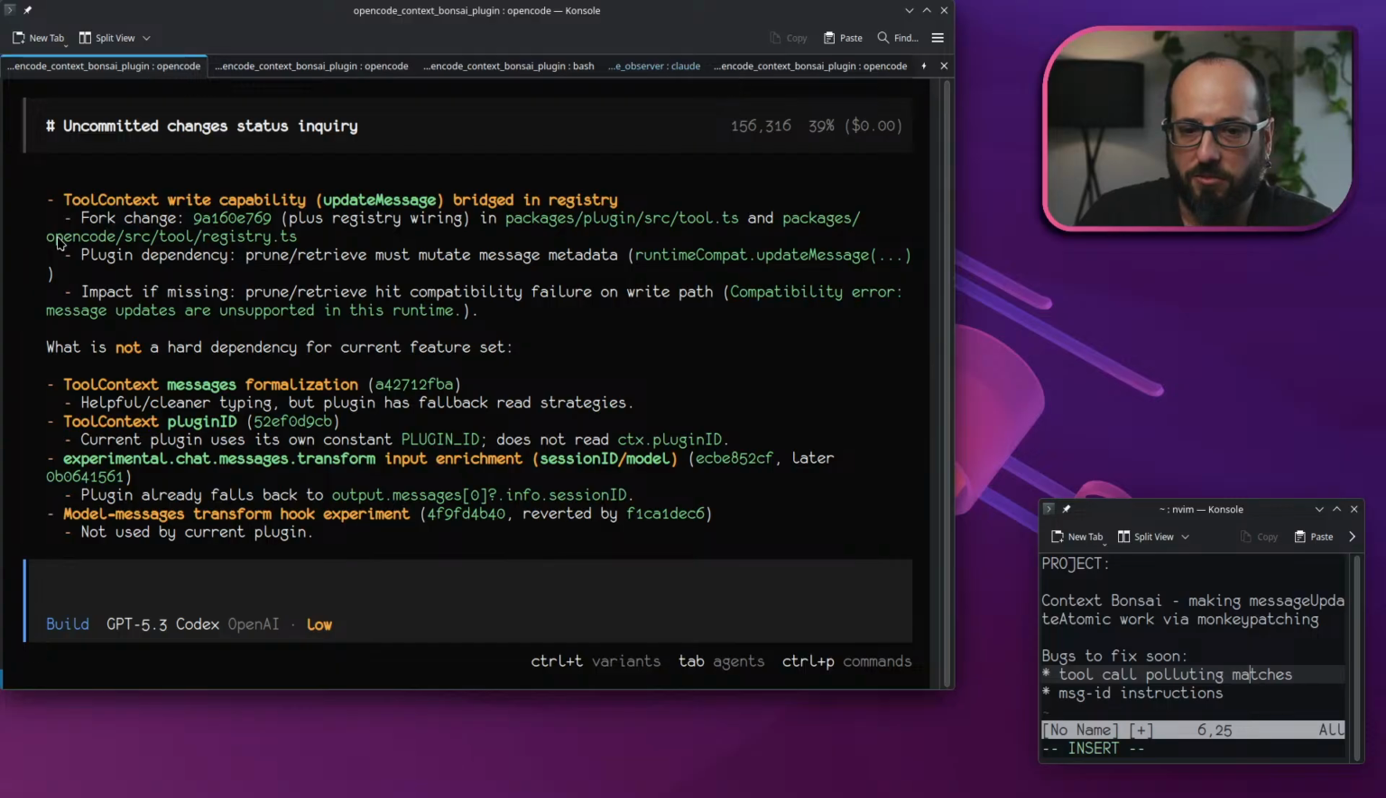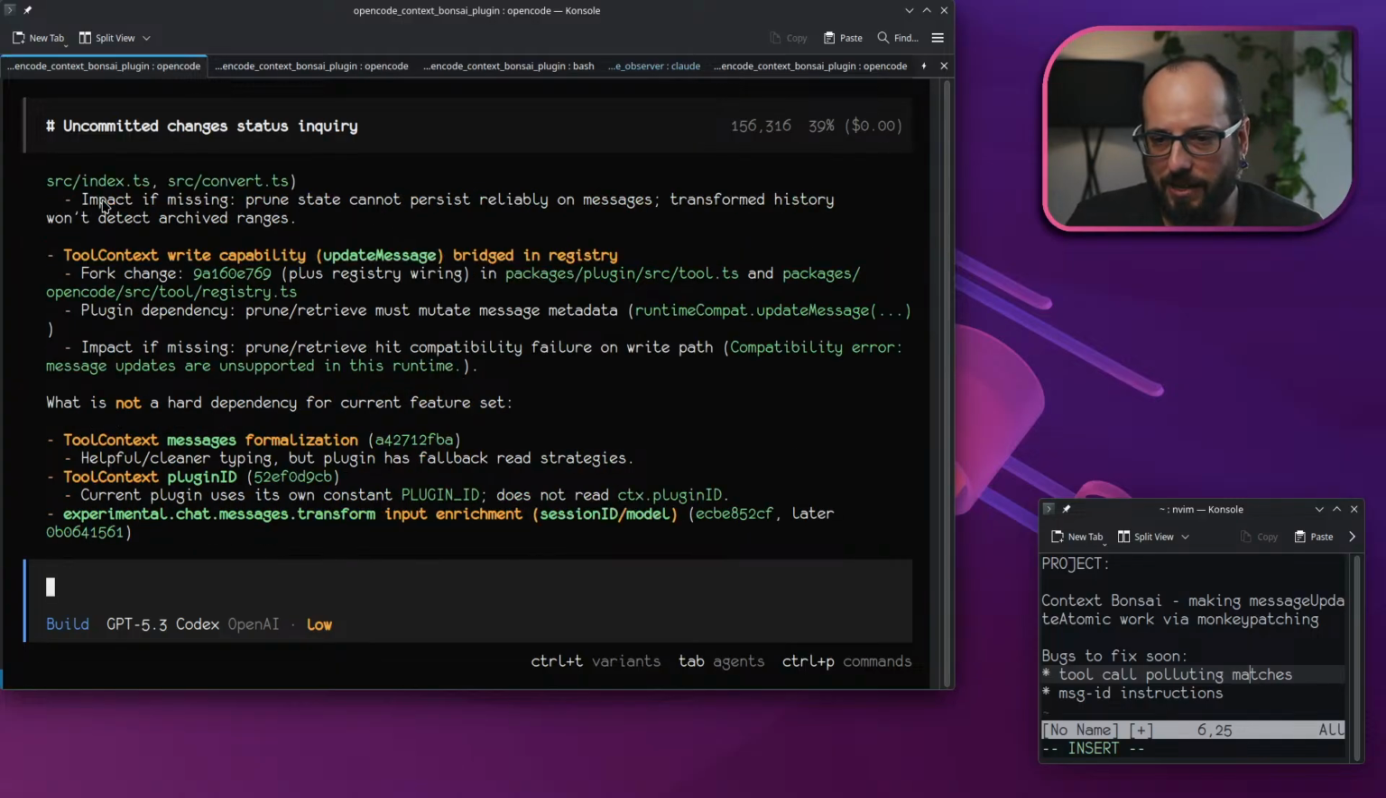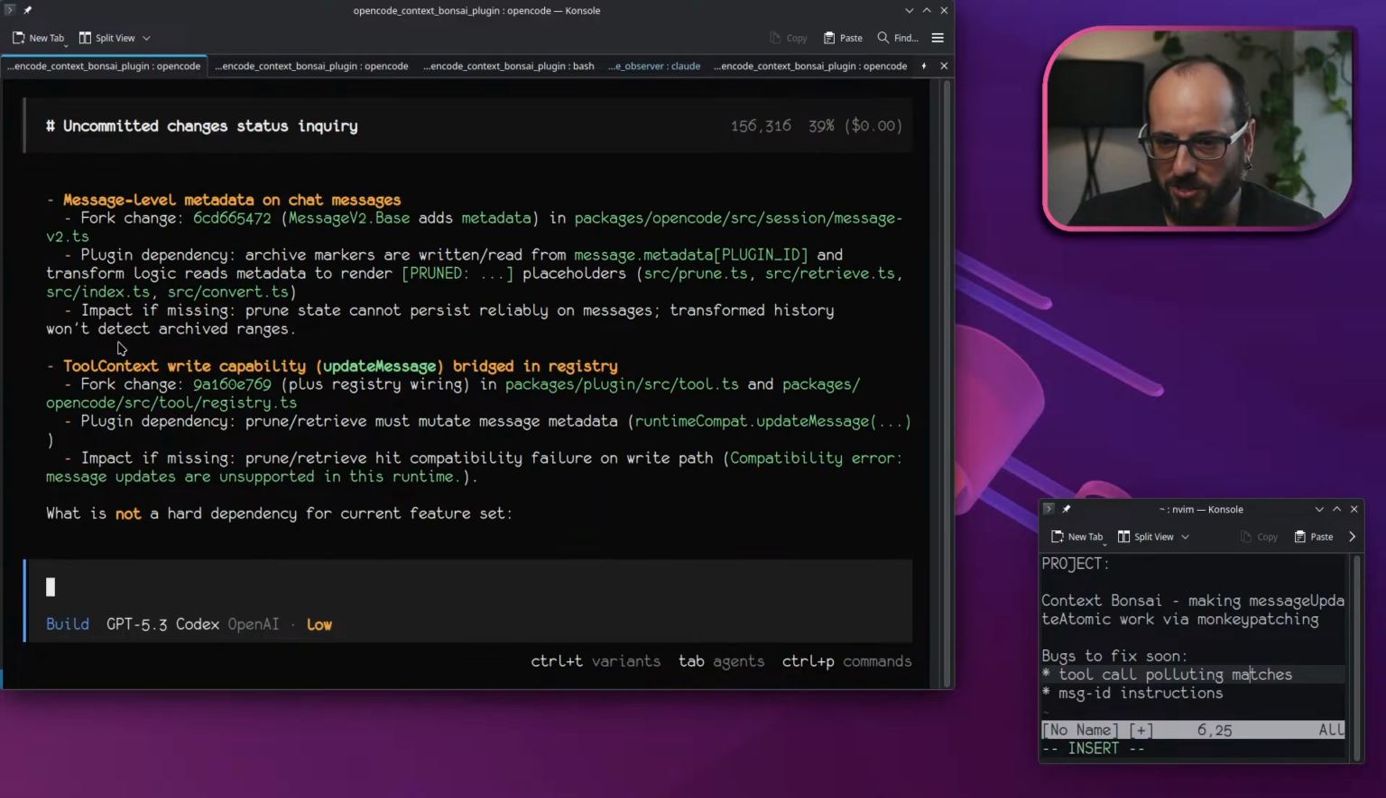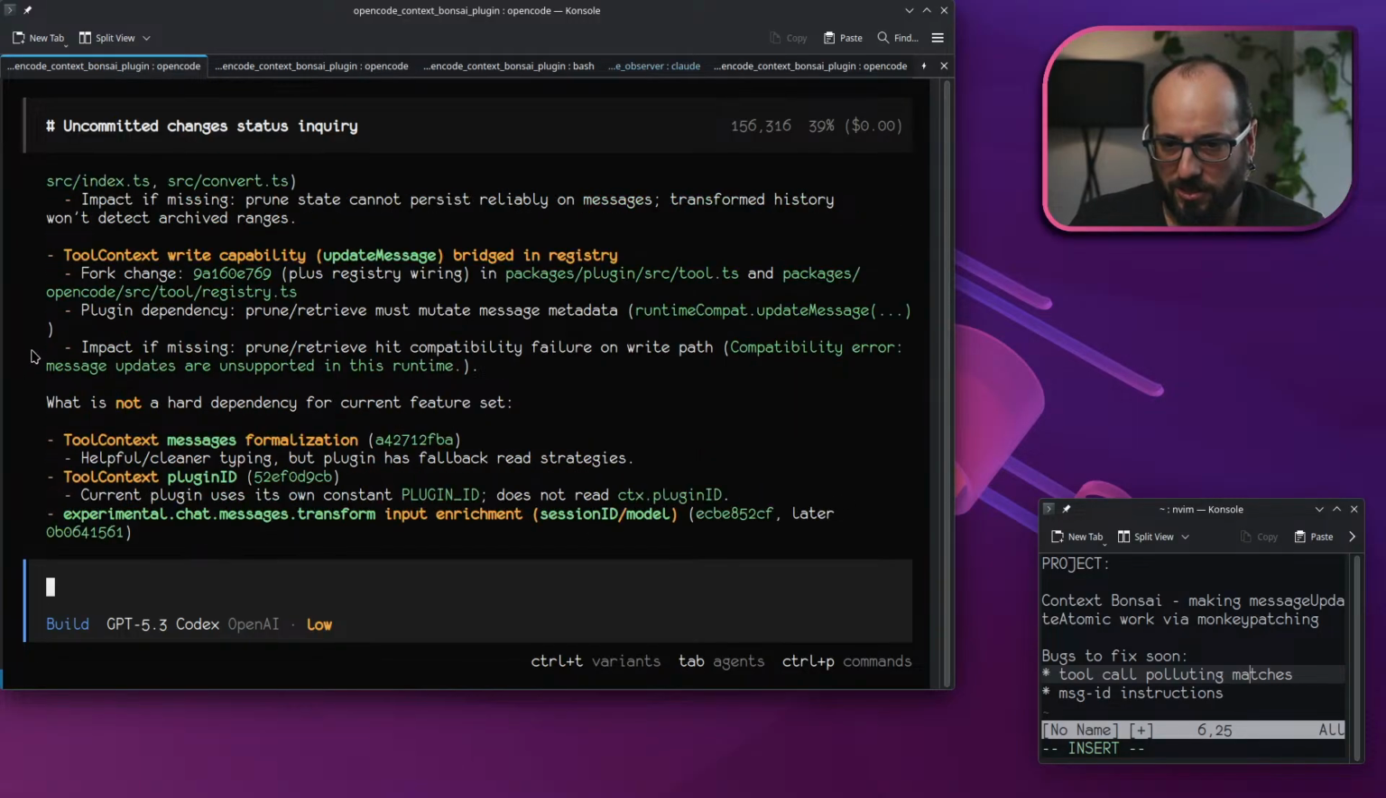Tool context write capability. Bridged in registry. Fork change plus registry wiring. Plugin dependency: prune retrieve must mutate message metadata. Impact if missing: prune retrieve hit compatibility failure on the write path. That's the same issue, that we have to change the actual messages.